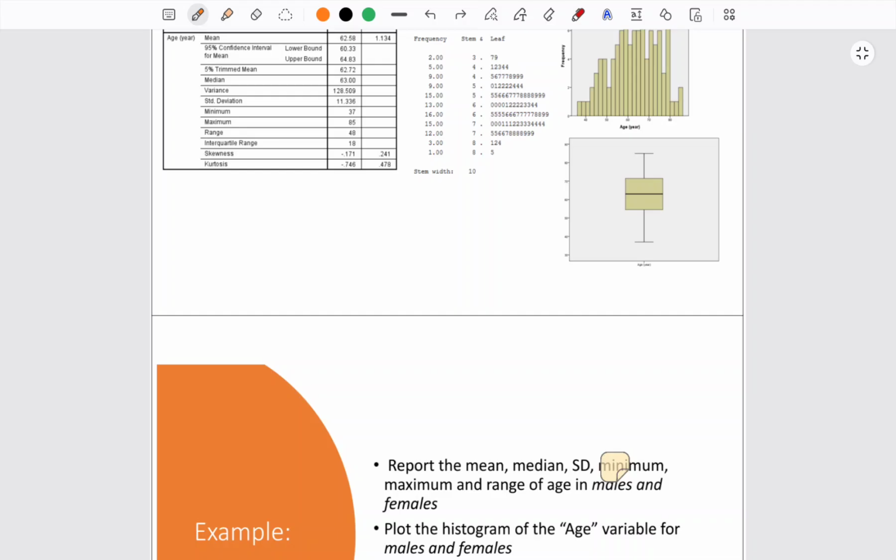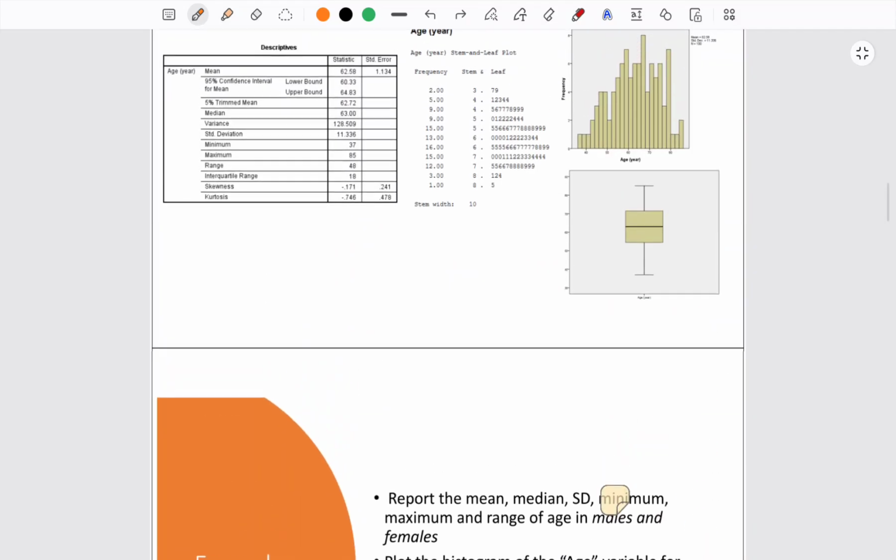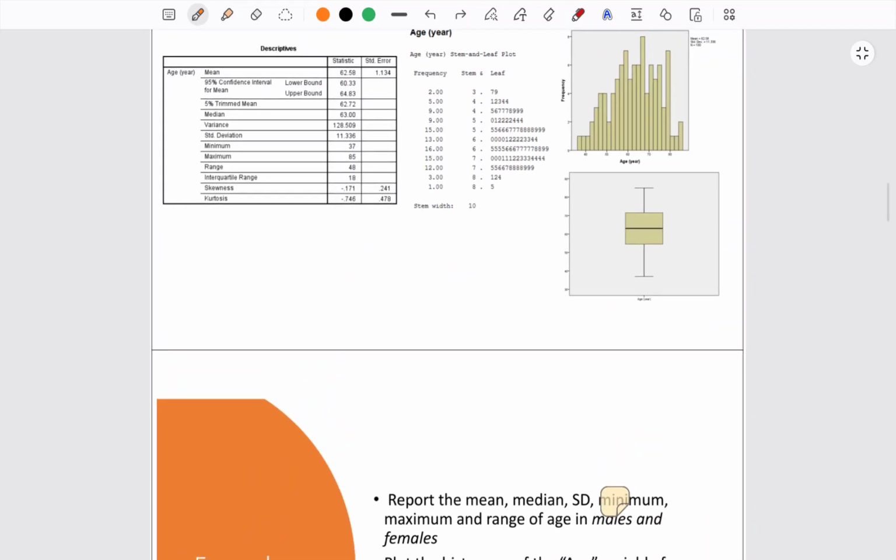Another way that you can do is to go to Data, and then go to Split File. Then choose Compare Groups over here, and click on the categorical variable that you would like to analyze based on. So in this case, gender. Click on gender and move it to Groups Based On, and then click on OK.